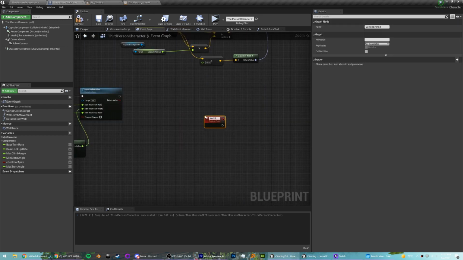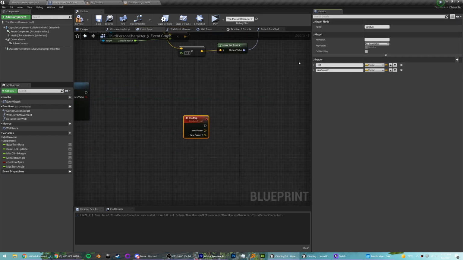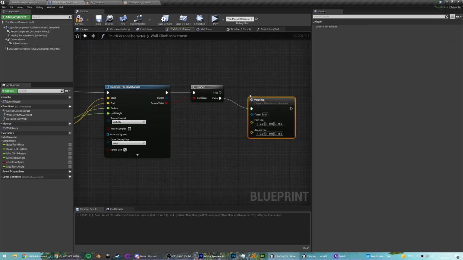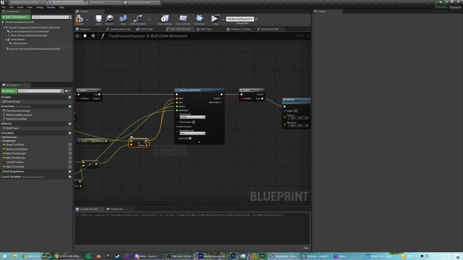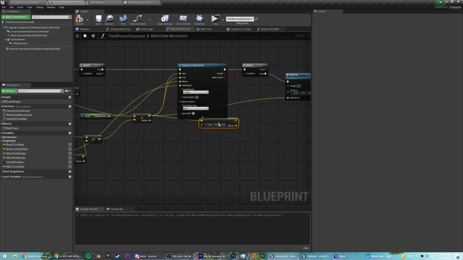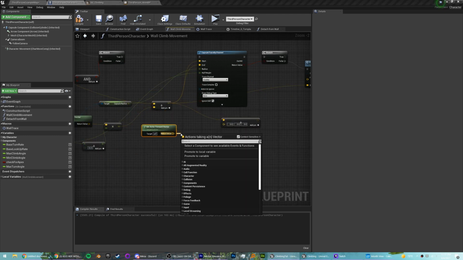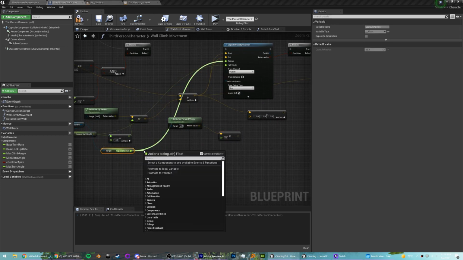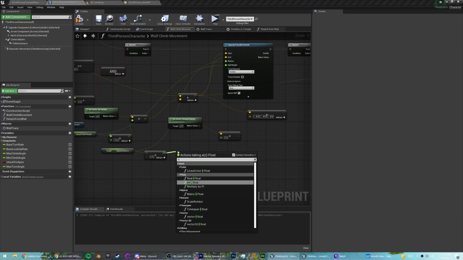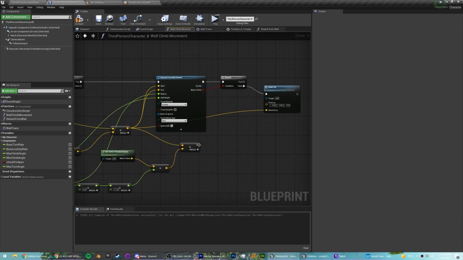Create a custom event called vault up and give it two vector inputs, first location and second location. Add it to the end of the wall climb movement, and for second location, we just want the capsule start end code, but for the first, we want that code plus our actor forward vector times our capsule diameter times -1. This will make us move up and forward instead of trying to go diagonally through a climbable structure.